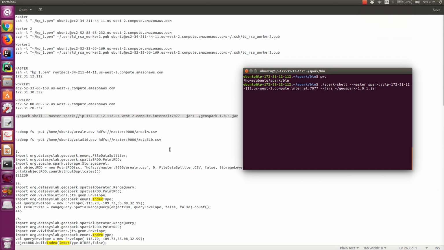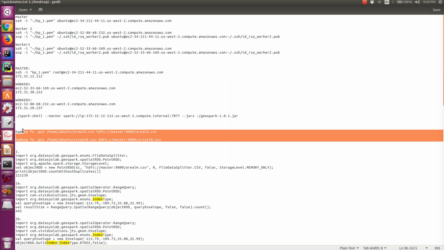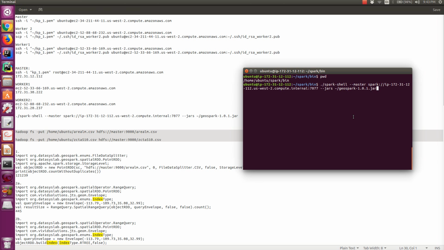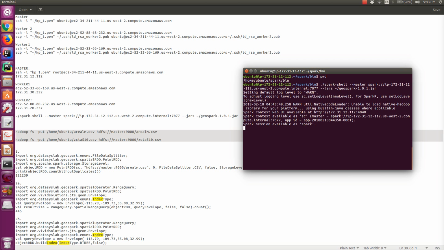Now that we have successfully started Hadoop and Spark, we will import the dataset. We'll use these 2 commands to import the dataset. We are right now not going to execute these commands because we have already imported the dataset. We are going to open a Scala shell, which comes with Spark, and we are passing GeoSpark as the argument with the --jars flag.